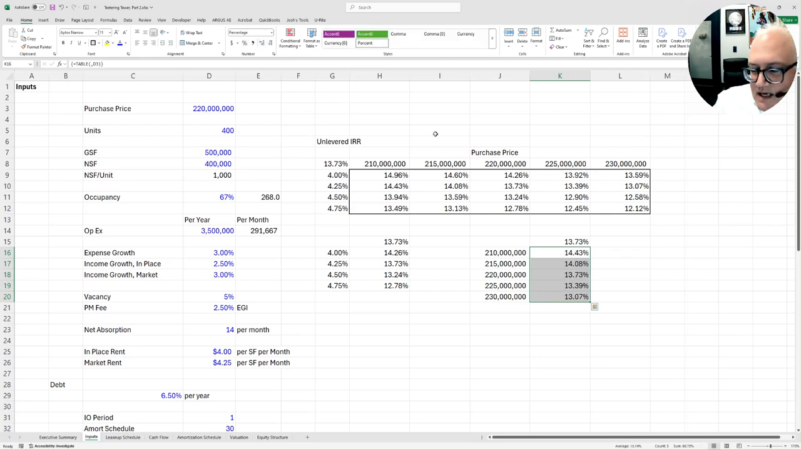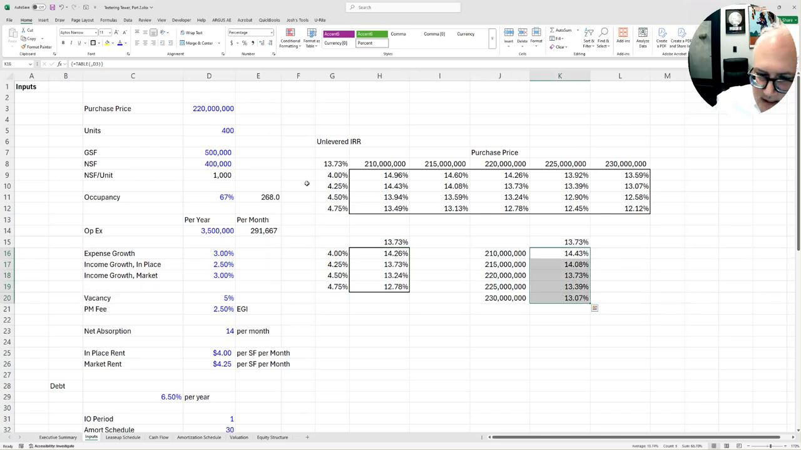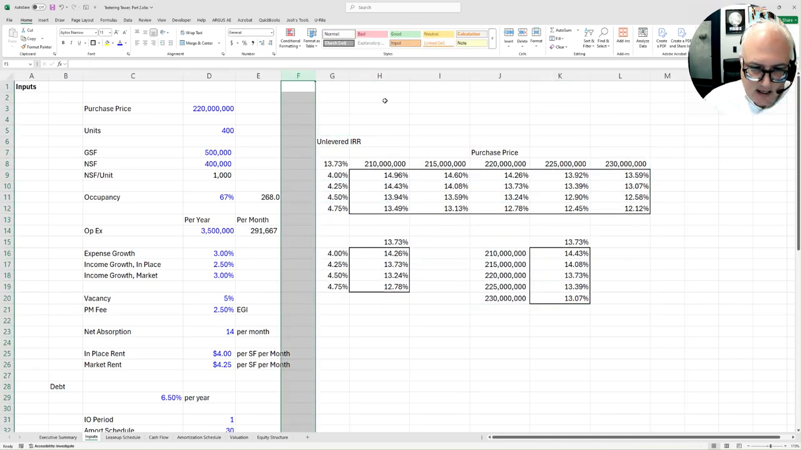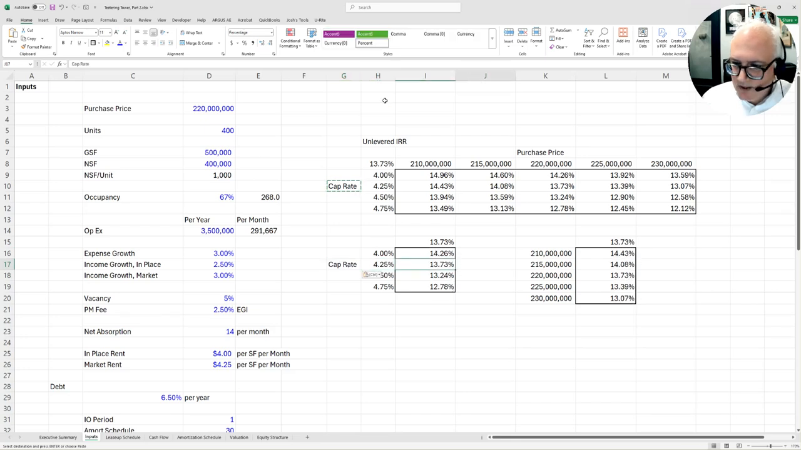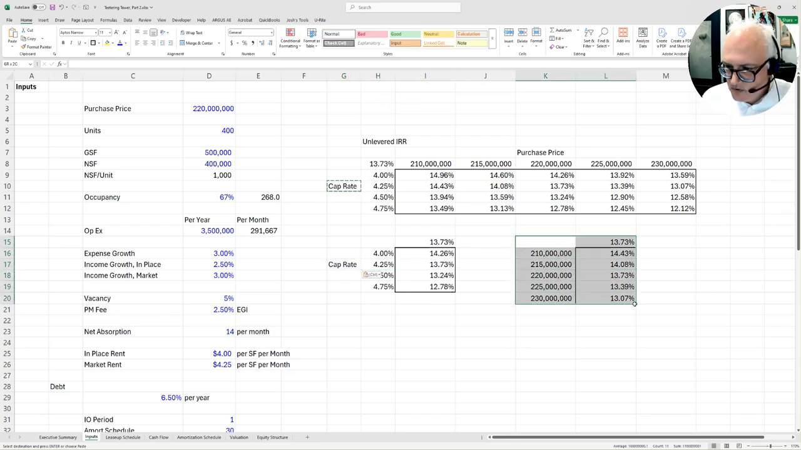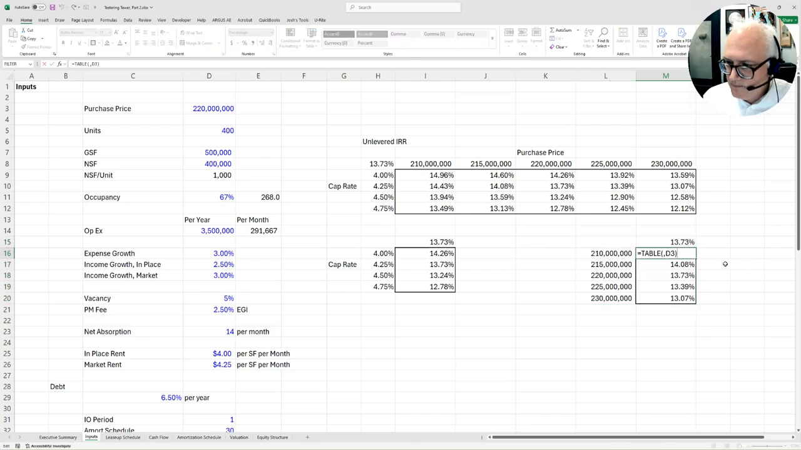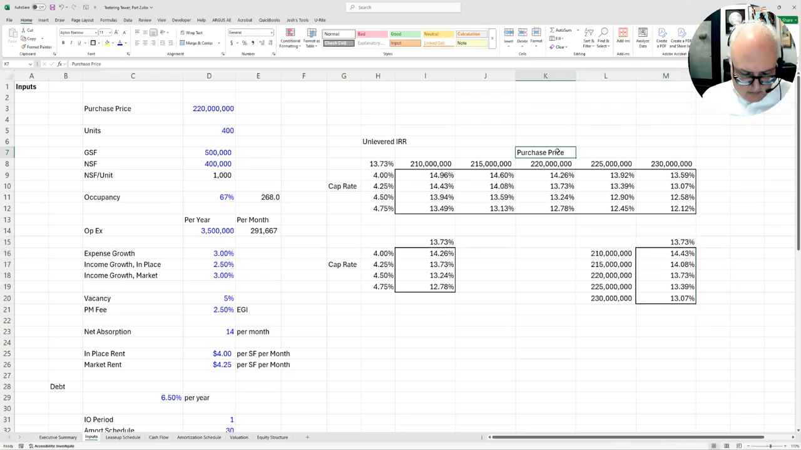Whether or not you want to do that on 1 table or 2, it's up to you. I like doing it in 1 table because, why reinvent the wheel? But if you like reinventing the wheel, I guess that's your choice. And again, you'd want to label this as what it is. I just insert a column here just so I can say that this is the cap rate, and then just move that bad boy over 1. There you go. And I'll say that this is the purchase price. And up here, I will put the unlevered IRR.